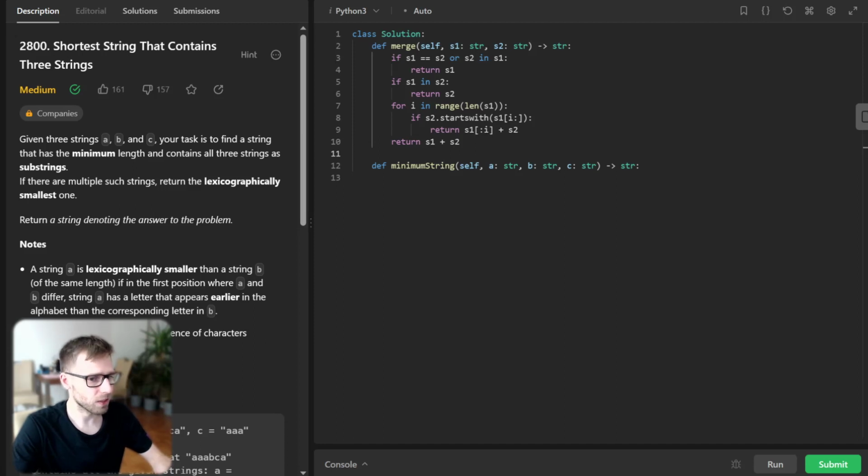If neither string is a substring of the other, we then look for the longest overlap between the end of s1 and the start of s2, and this is done by iterating from the end of s1 to the beginning. If we find a matching substring in s2, we merge the 2 strings at that point, and this ensures we create the shortest possible string that includes both s1 and s2.